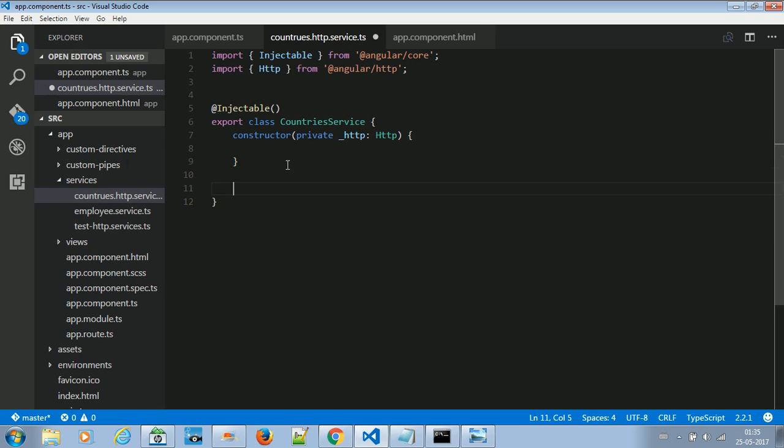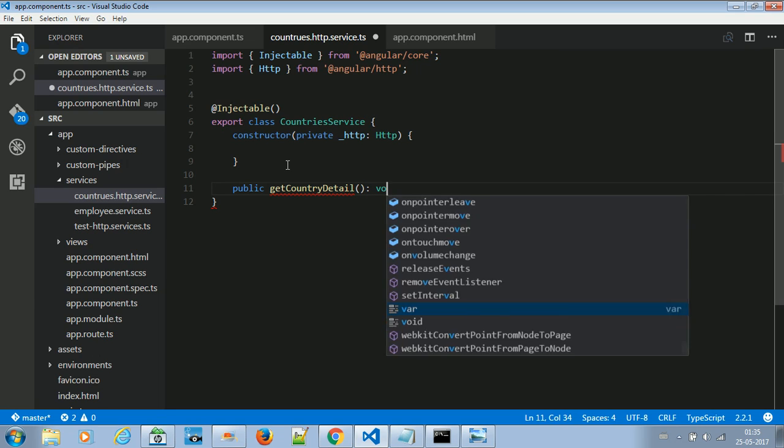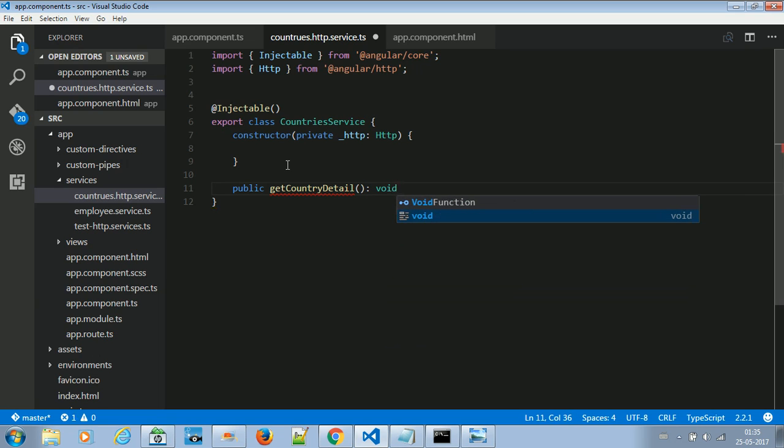Now define a public method. So I'll say public get country detail. I'll say nothing, it will not return anything as such. Okay, no, it has to return something, okay, fine, let me not write anything. So it will return an observable.